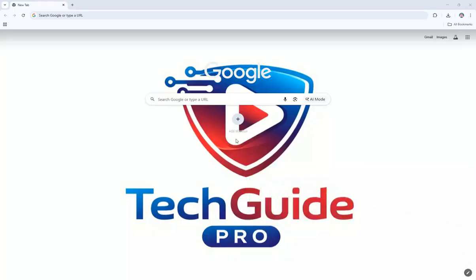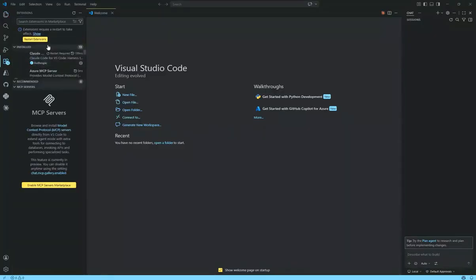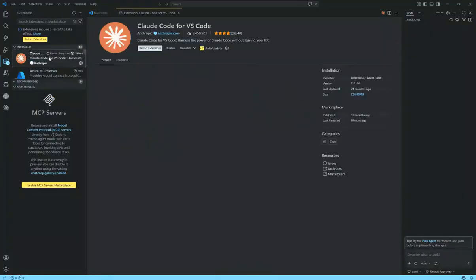First, open Visual Studio Code on your desktop. You need to make sure you have the latest version of VS Code installed for compatibility. Once VS Code is open, go to the Extensions pane, which you can access by clicking on the square icon located on the left sidebar.